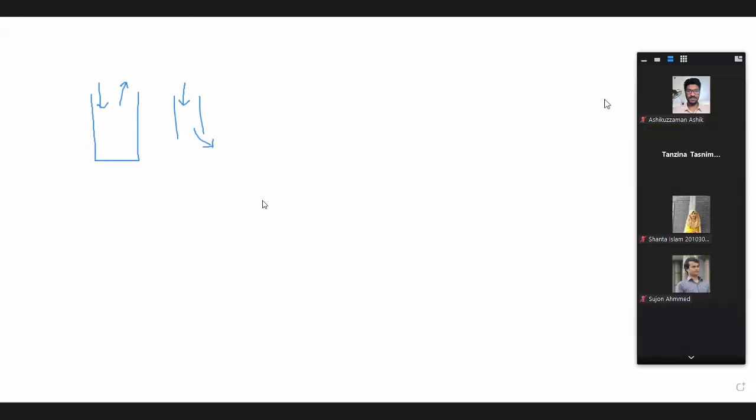Okay, and the queue can be represented in three ways. One is linear queue, another is circular queue, and the third one is DQ, that is double end queue. And besides these three types of queue, you can use another one that is called priority queue. So the first one is linear queue. So it's a queue with two open ends.